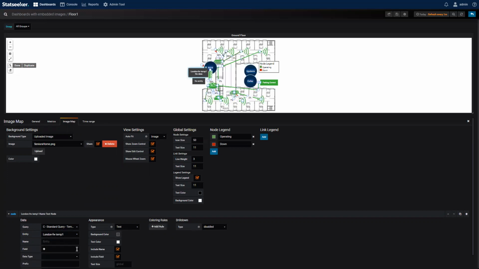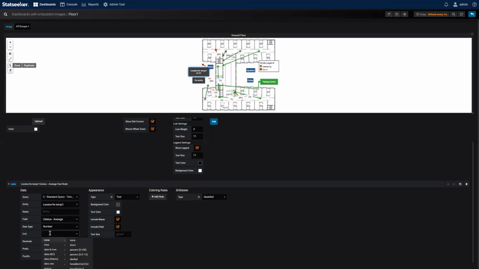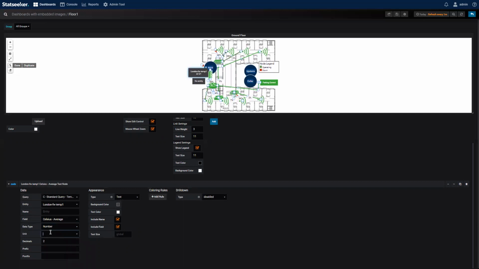It's the main one. CPU average. The data type is a number. The units, it's a temperature, so I'll type Celsius. I don't want decimal places. It's a simple text box, but what I want is some coloring.